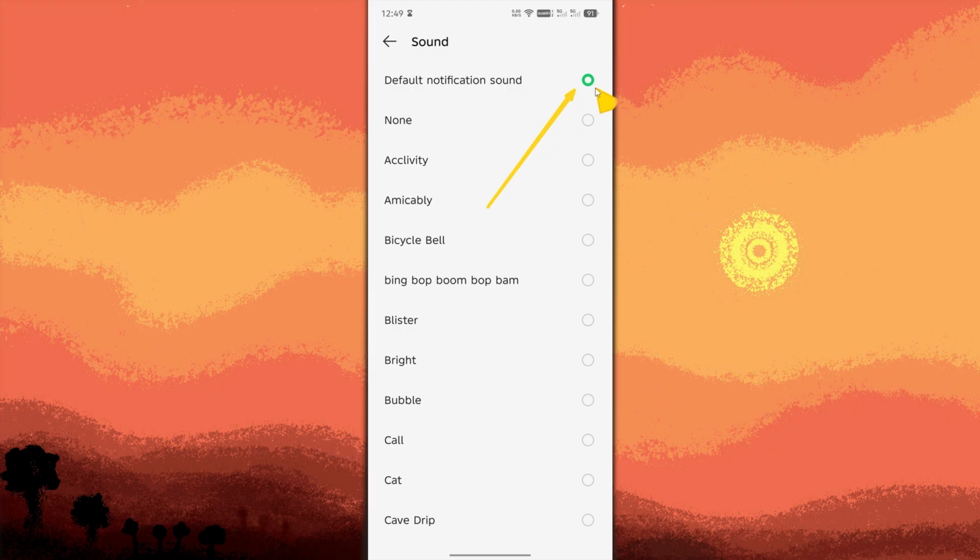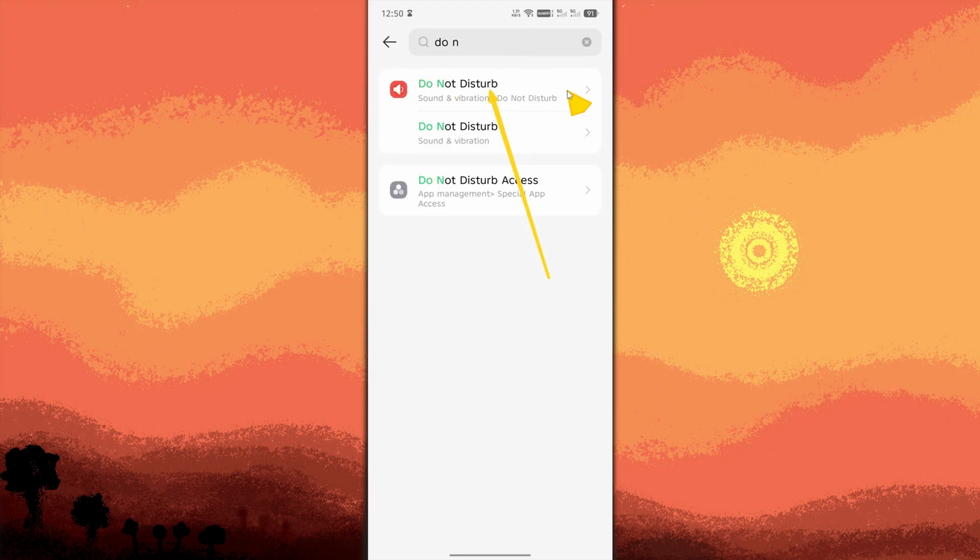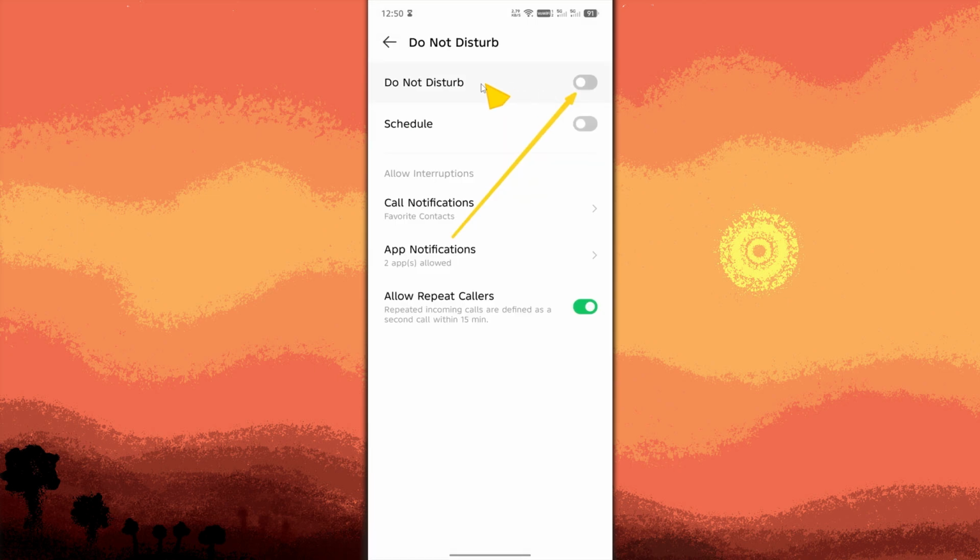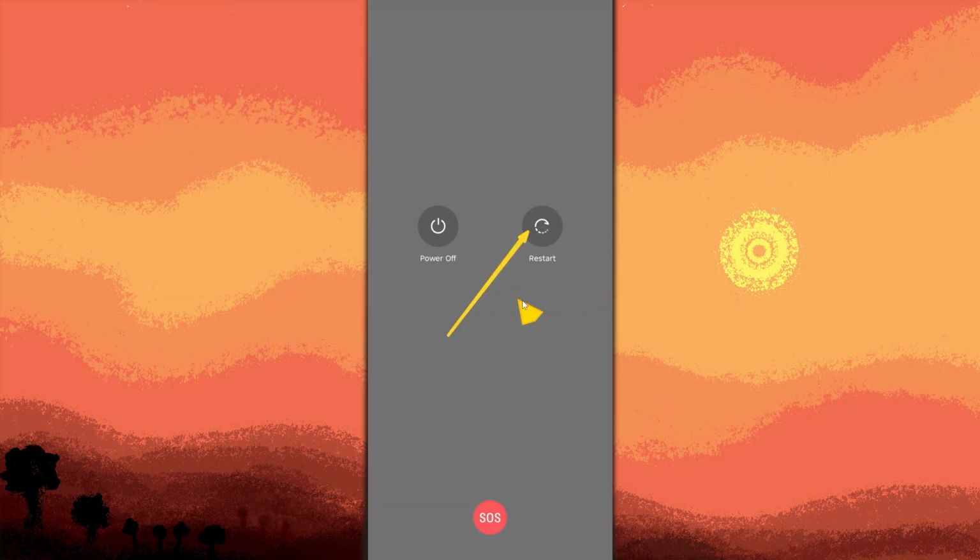Go back to settings and tap Do Not Disturb. Make sure Do Not Disturb is turned off or properly configured. Restart your phone to apply the changes. Tip: check app specific settings, as some apps have their own notification sound controls.